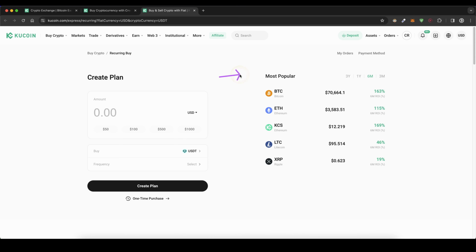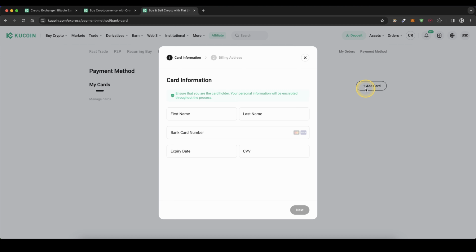If you want to do so, you can immediately enter a payment method up here by clicking on here, clicking on add card and entering your credit or debit card details. So you've added your card as a payment method.